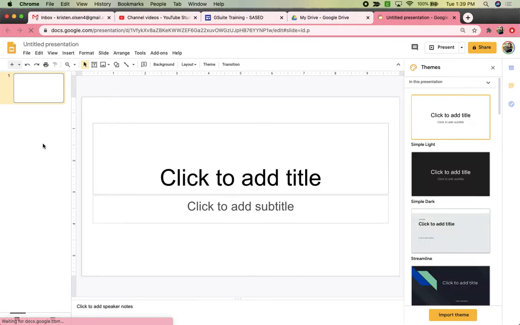So from here, you'll see that it looks very similar to PowerPoint or Keynote if you're familiar with those, and it's going to give you the ability to create slide decks or presentations. So I'm going to show you just a little bit around this tool so you can get an idea of how to work with it. The first thing I'd suggest is up in the top left-hand corner, give your presentation a name.